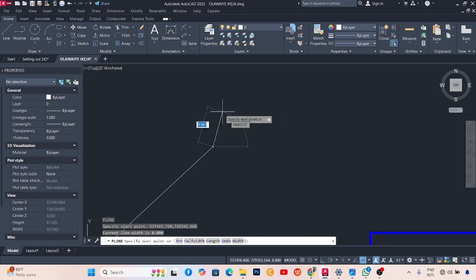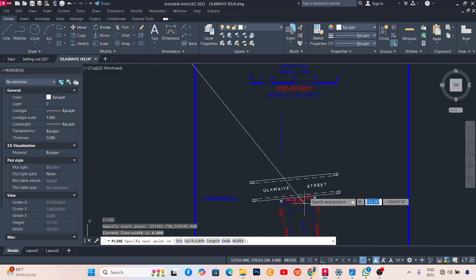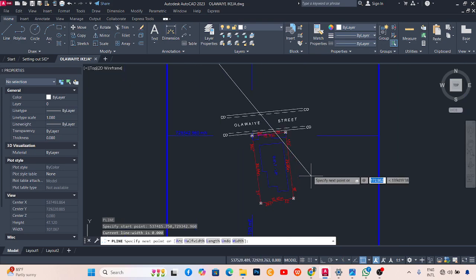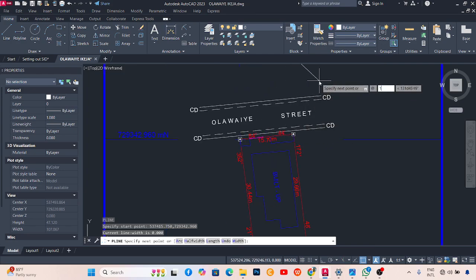What we need to do next is to start typing again. That is "at", what is the distance? This distance is 15.70 less than 84 degrees 44 minutes. "At", what's the next one? 29.66 less than 172 degrees 48 minutes.